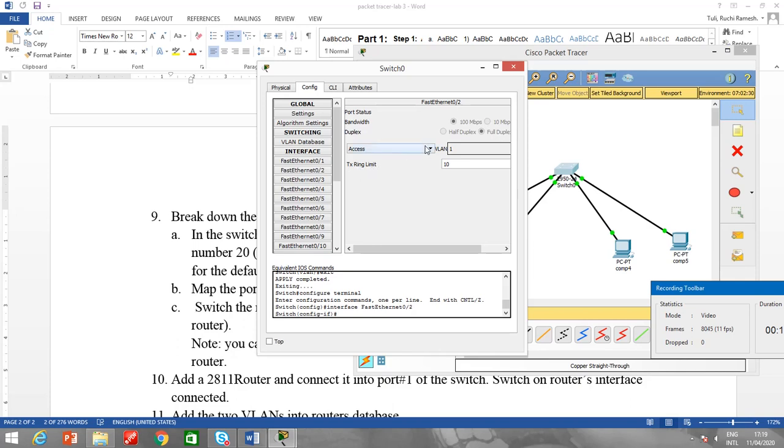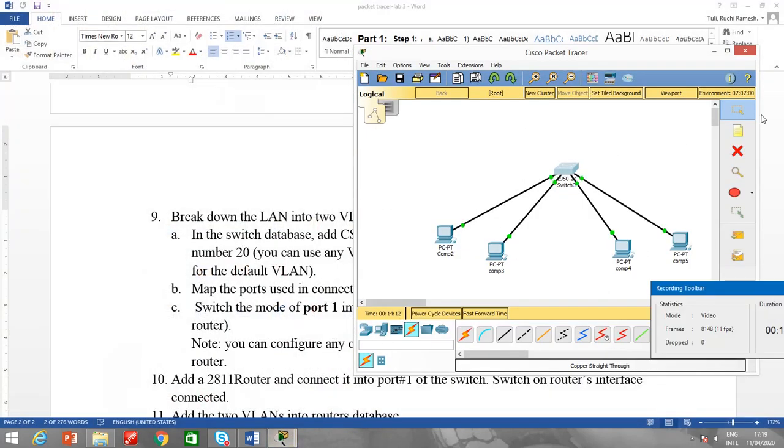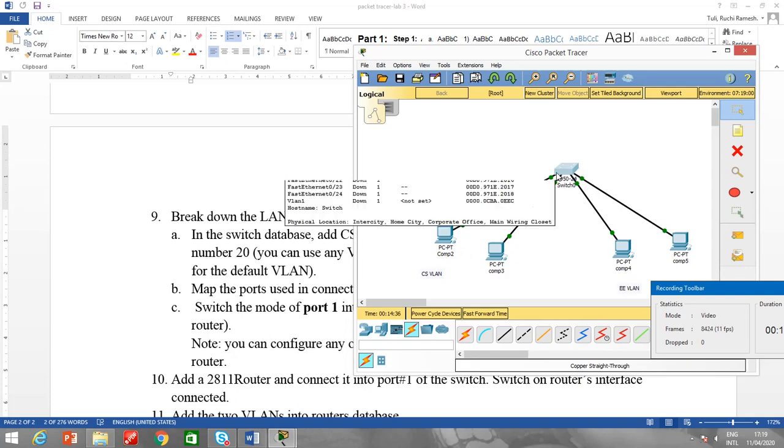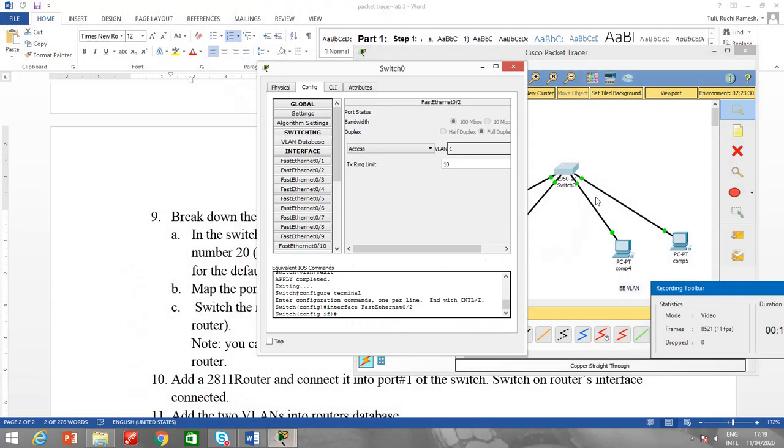Now 02, I will make it access, not trunk. And now, if you see over here, this is a CS virtual LAN and this is an EE VLAN. In the CS VLAN, the computers, computer 2 and computer 3, are attached on the ports Ethernet 2 and Ethernet 3, and their IP addresses are 192.168.10.2 and 10.3.